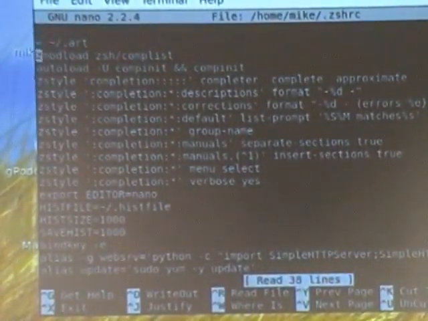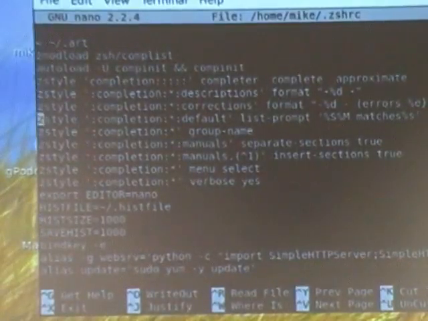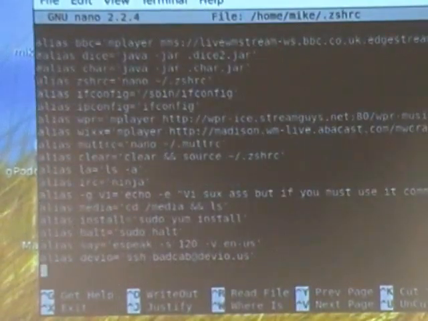So you've got this kind of stuff in here which makes the menus and all that show up, and it's kind of boring. You can set where you have a history file and all that, and then you get all your aliases here.